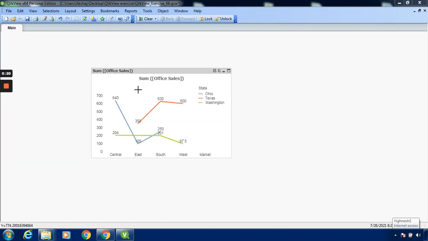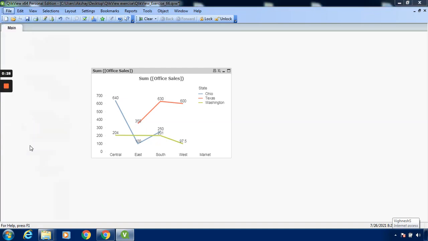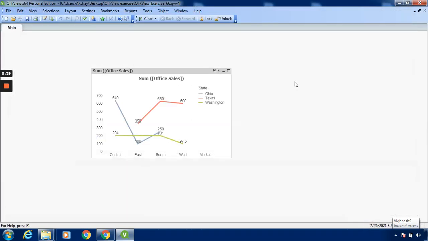So over here, I have created one line chart. I'll show you the data which I have loaded. Go to the file. Same procedure we have to follow, and we have to go to this particular edit script option. I have loaded the Office City Sales Excel sheet. From that, I have loaded a table named as Office City Sales. I'll click on OK. Over here, this line chart is being displayed.